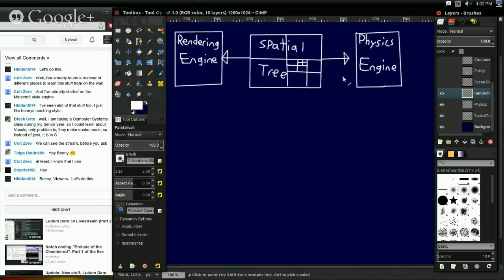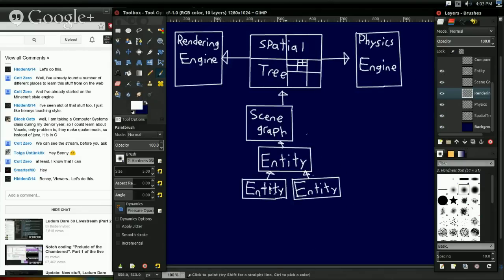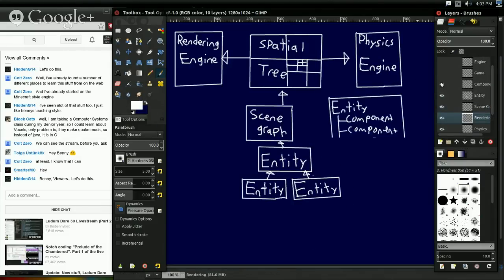But other than this, the overall picture looks a lot like the 3D game engine. There's going to be a scene graph that feeds everything into the spatial tree. The scene graph's going to be composed of entities all organized in a tree structure. And all the entities are going to be composed of lists of various components which can do things that you program.